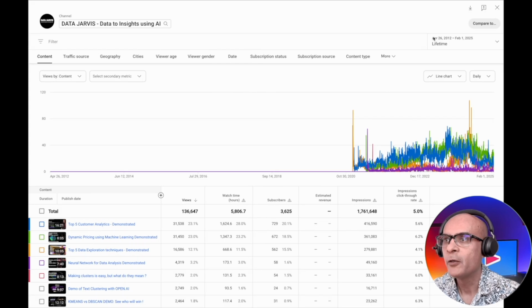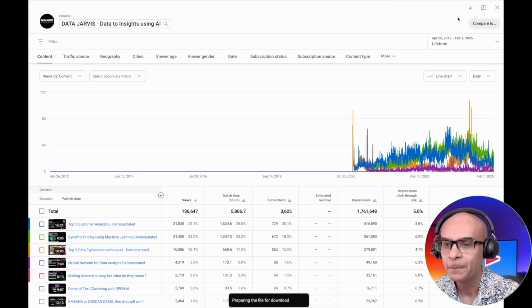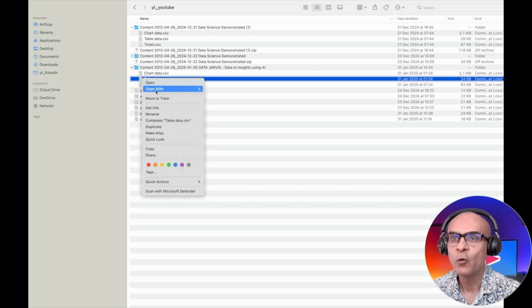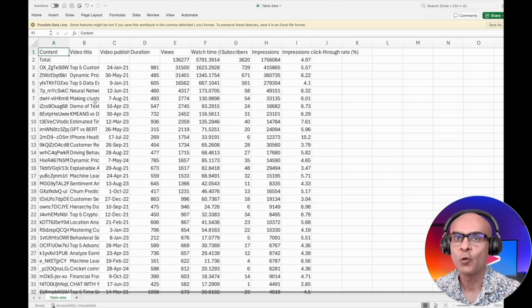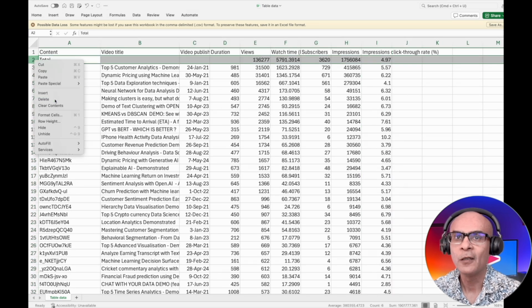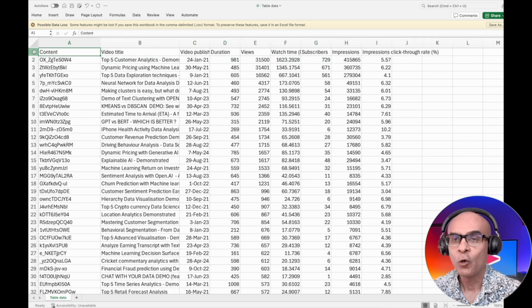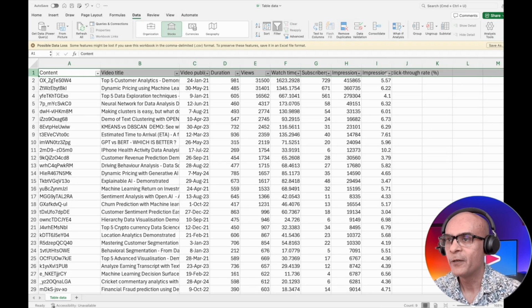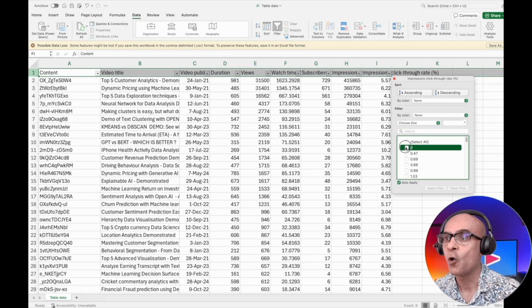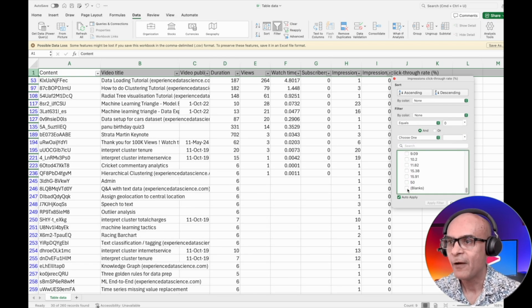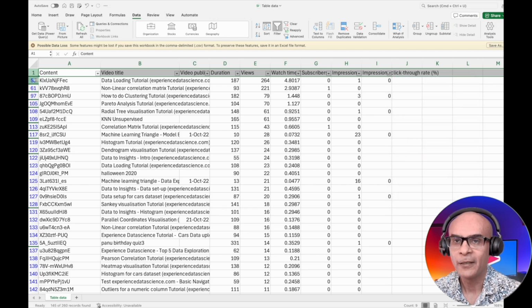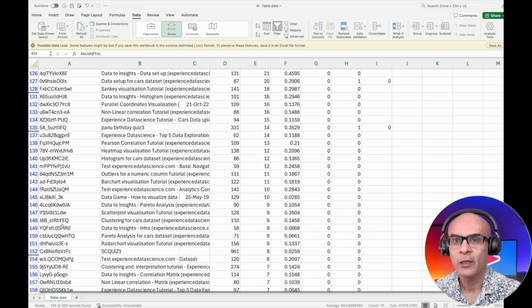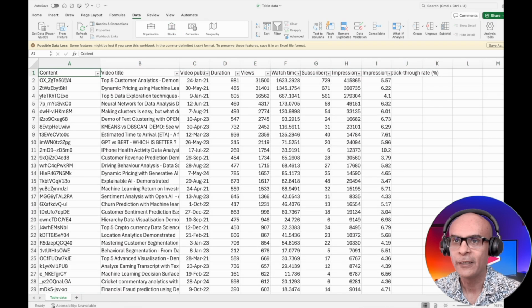So here, first of all, we need to download the data from YouTube. So this is YouTube Analytics, and it will allow you to download the data in a CSV file. Once it is downloaded, you can open it, and here you'll see all the different columns. And what we need to first do is remove this total line. And then we can also filter out all the records which have an impression click-through rate of 0 or which are blank, so that we have clean data. And I'm just selecting all the different lines which do not have a very good click-through rate, and we are going to just delete them.